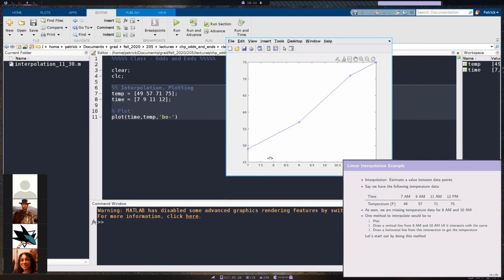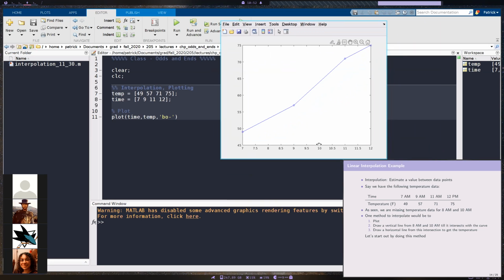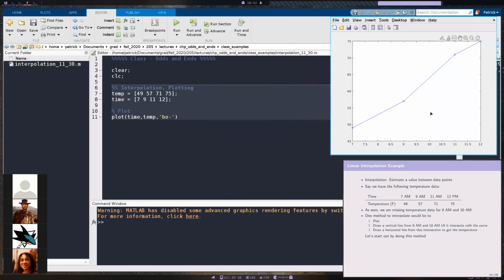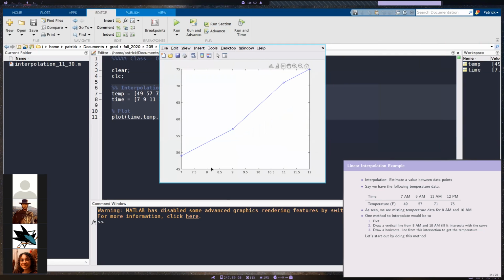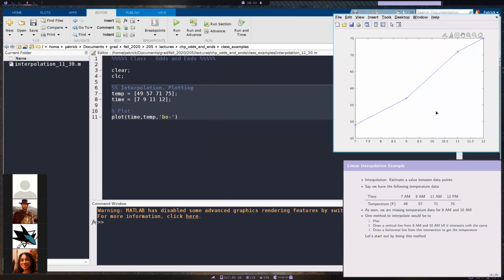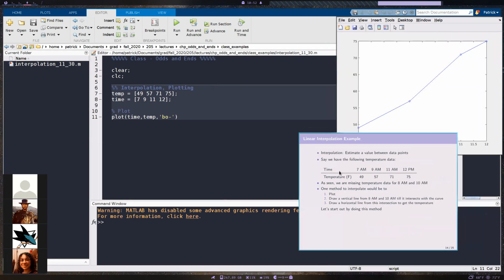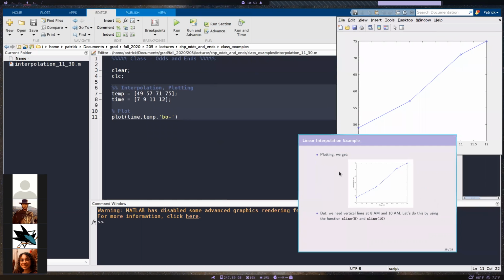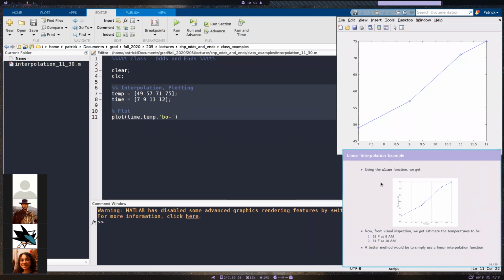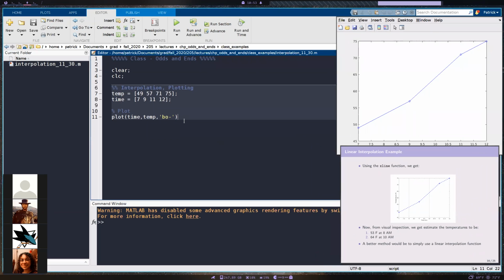So what we're going to do is interpolate for 8 a.m. and 10 a.m. To do that, one method, we can just draw a vertical line from 8 a.m. and 10 a.m. and then find where that intersects our graph here. Then we can draw a horizontal line to the y-axis and get the temperature. That might be a kind of intuitive way to go about it, but that's not going to be a great method to use. We'll go over this first, and then we'll talk about the better method to use with Matlab.